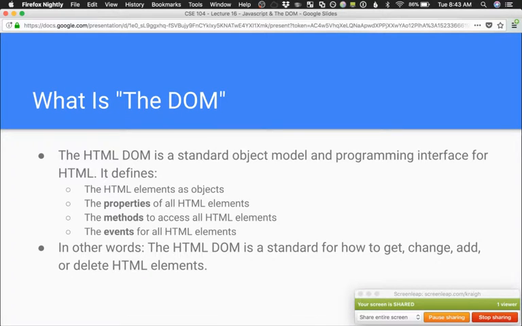The HTML DOM is the standard object model and programming interface for HTML. It defines all of your HTML elements as objects. It defines the properties of all your HTML elements, so things like href, classes, IDs are accessible to you via the DOM. It has methods to access all of your HTML elements, so you can select things by ID or by class to get the actual elements themselves to be able to change them.